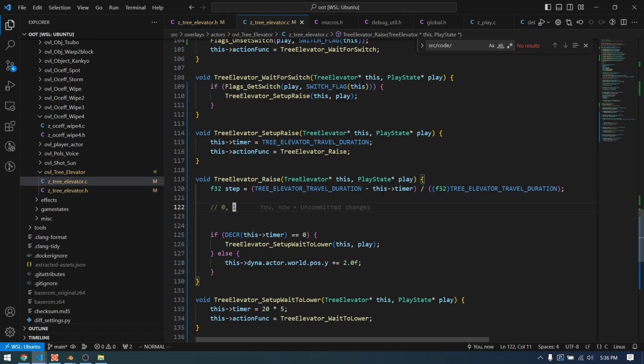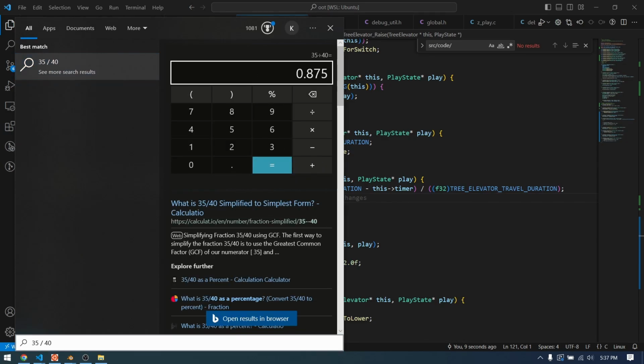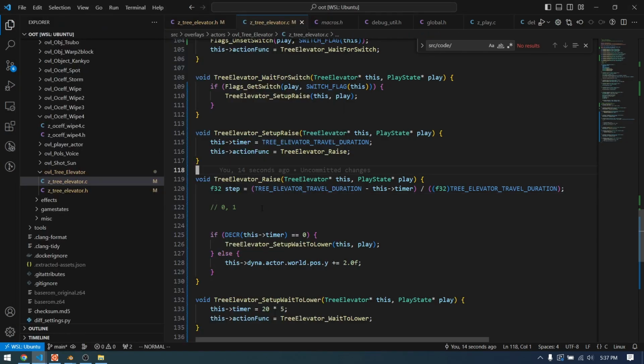Right? So say we're at like step 5. This is going to be 40 minus 5 is 35 divided by 40. 35 divided by 40 is 0.85. And hopefully that's making sense. That's all we're doing. We're just getting what percent complete we are of traveling along our route.